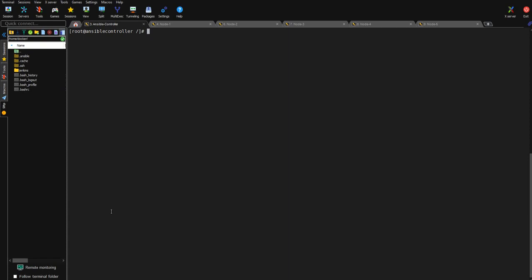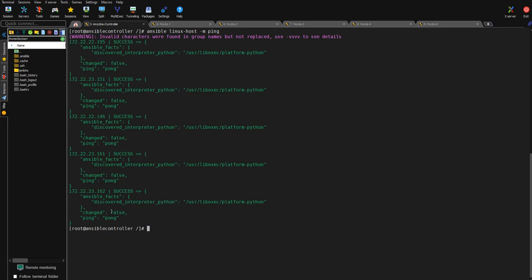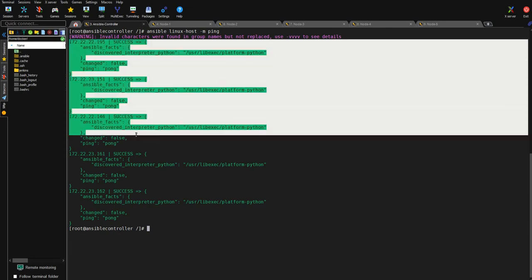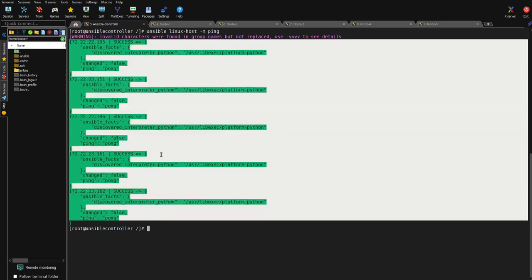This is what I want to tell you here. This very easy command is ansible, and my host group is linuxhost. This is my inventory name, and the module I'm using is ping. Press enter. Now you can see it's telling some invalid characters were found, but no worries. You can see the ping pong response, and every machine is a success. That means all my 5 instances are reachable, all 5 instances are in the network, and they are not shut down. If one of them has any problem, then we will definitely get an error there saying unable to reach.